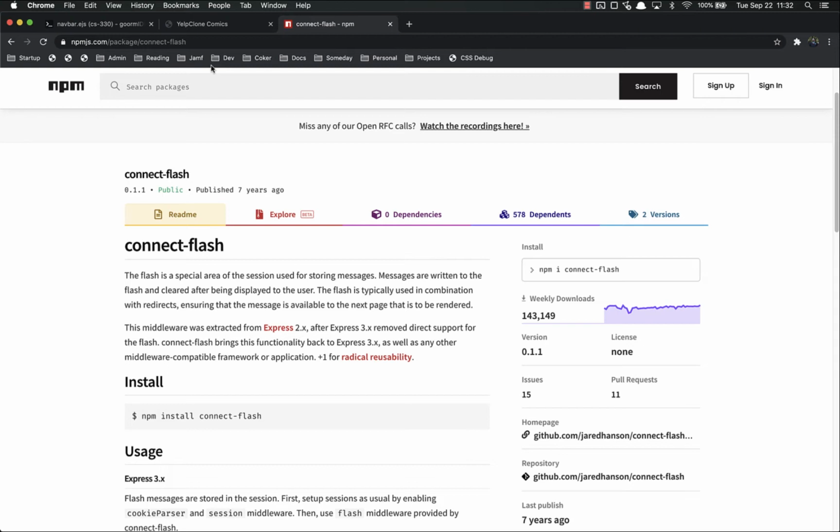So what are Flash messages? Flash messages are basically messages that are shown to the user after something happens. Examples are "logged in successfully," or "you don't have permission to do that," or things like that. They're only shown on the page once, so if the user refreshes the page or goes to another page, they go away. And just to note, they have nothing at all to do with Adobe Flash, so don't worry about that. This is just the name: Connect Flash, or Express Flash, or Flash Messages.